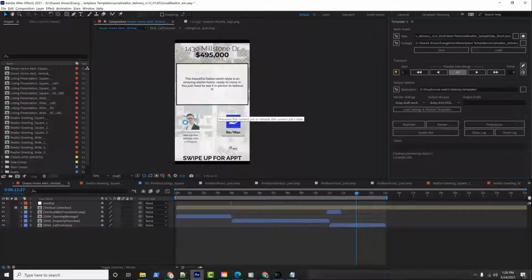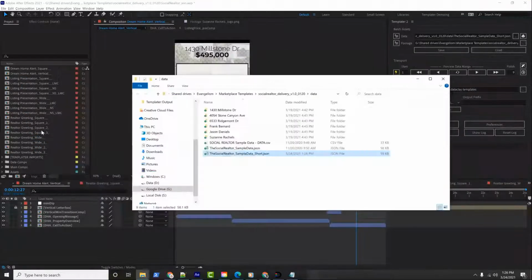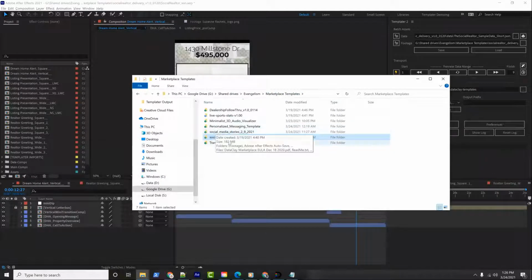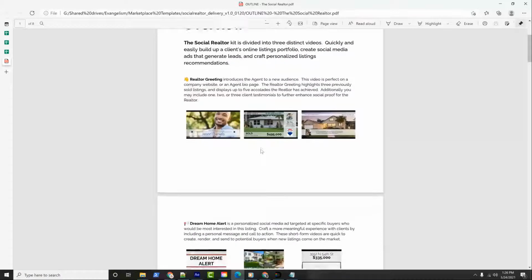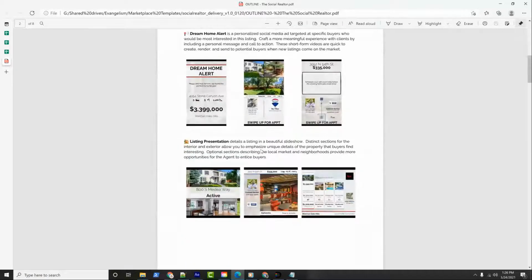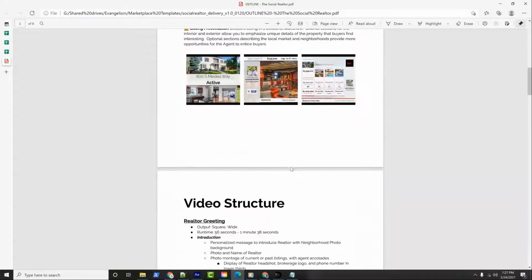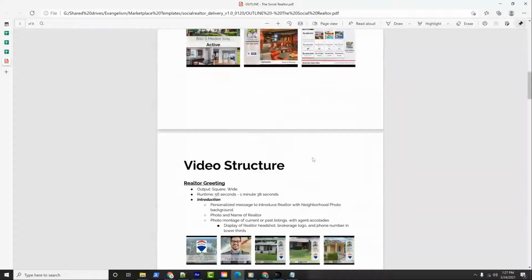Anyway, this one in particular comes with a lot of different formats. I want to show you how they're documented. If I go to the social realtor, this is what it looks like when you unzip it. If you go to the social realtor here and look at the outline, the author did a really fantastic job explaining what the targets actually do, what the keyframes are, and what they're intended for.